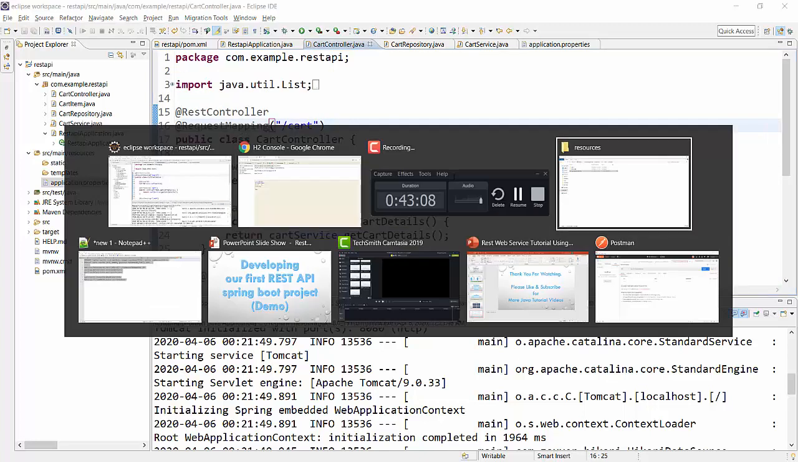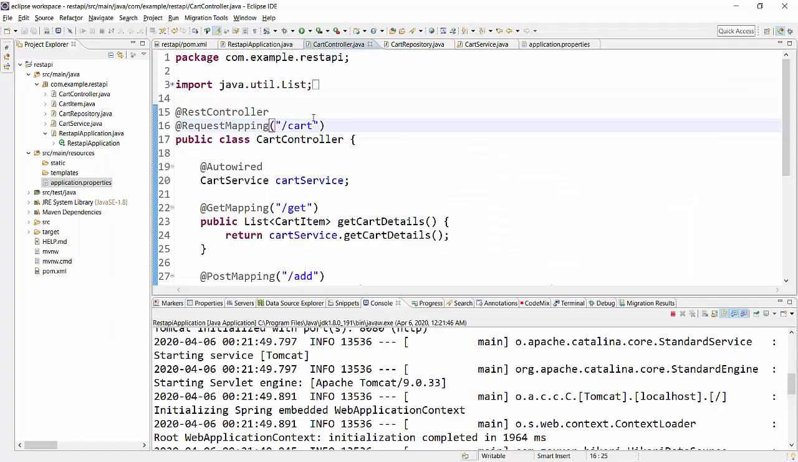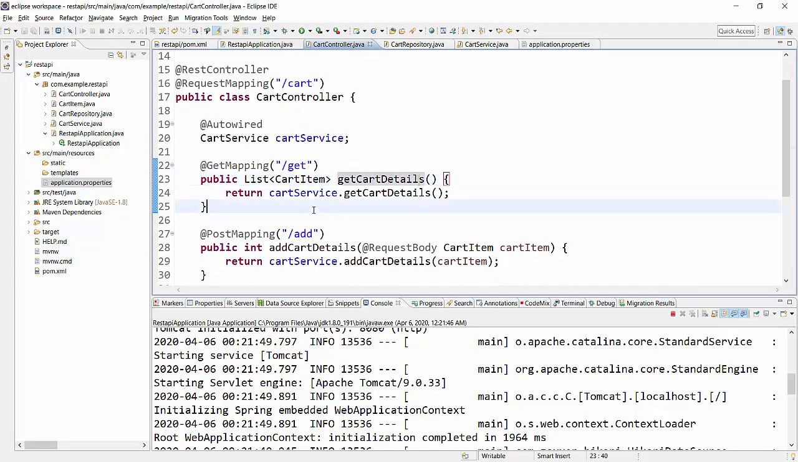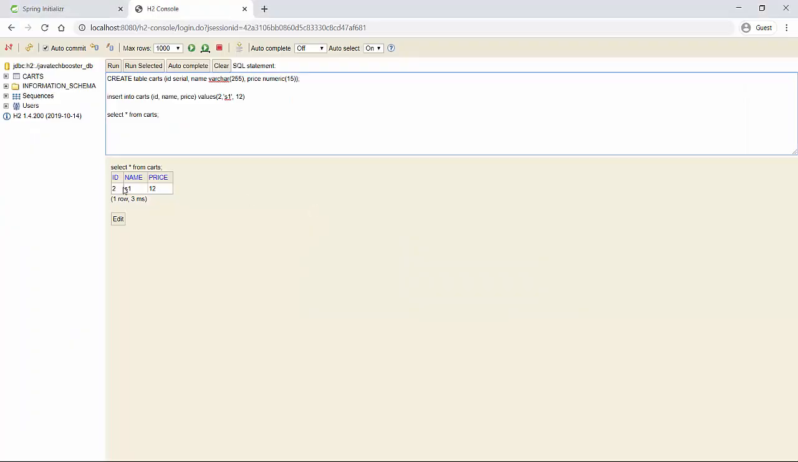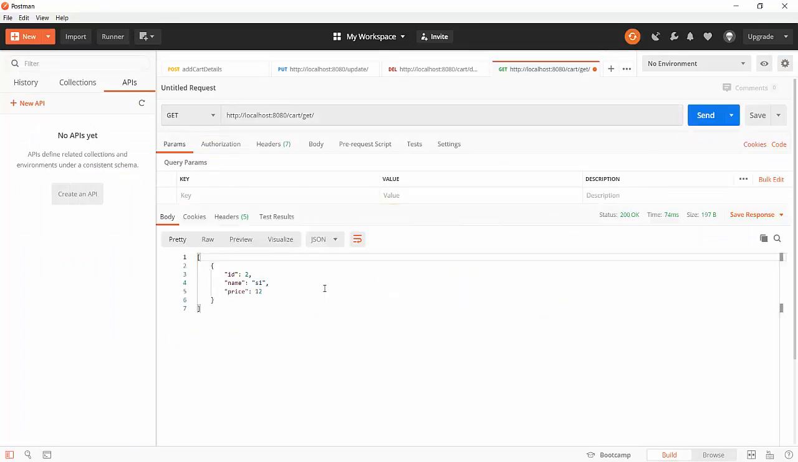For that, I will use Postman. So this is my Postman where I have created 4 sample test scenarios to test those methods. The first one is cart.get. In my controller, cart.get should be my first fetch method to fetch the cart details. Right now in the DB there is only a single record with ID 2. So let's run this and see if we are getting the same value from the DB or not. Yes, see, we got this, right?